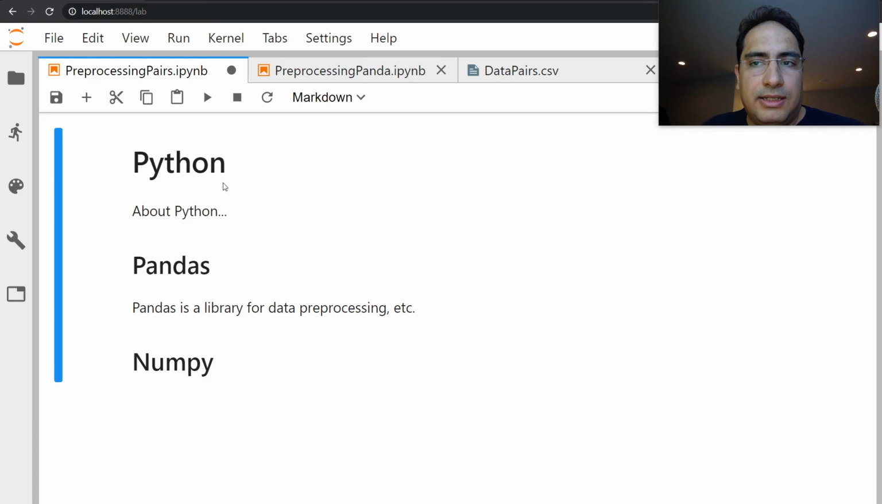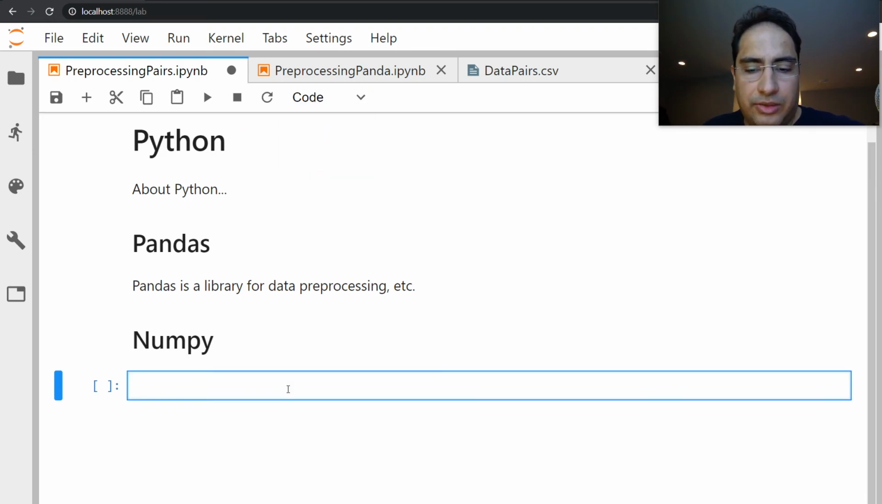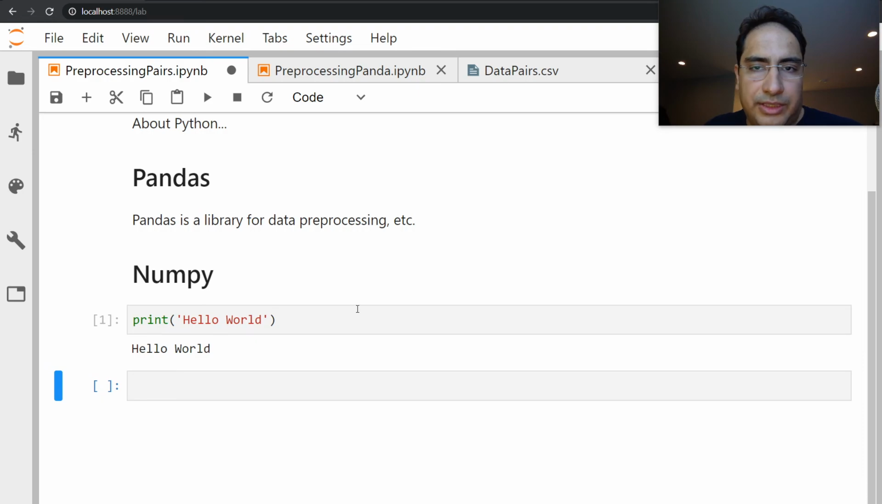I can add another cell, so these cells go below it, and now I can have a code cell and start writing code. I could say print hello world, and when I press Control and Enter, it just prints it for me. And I can have multiple different cells of code here, which is going to be really useful.